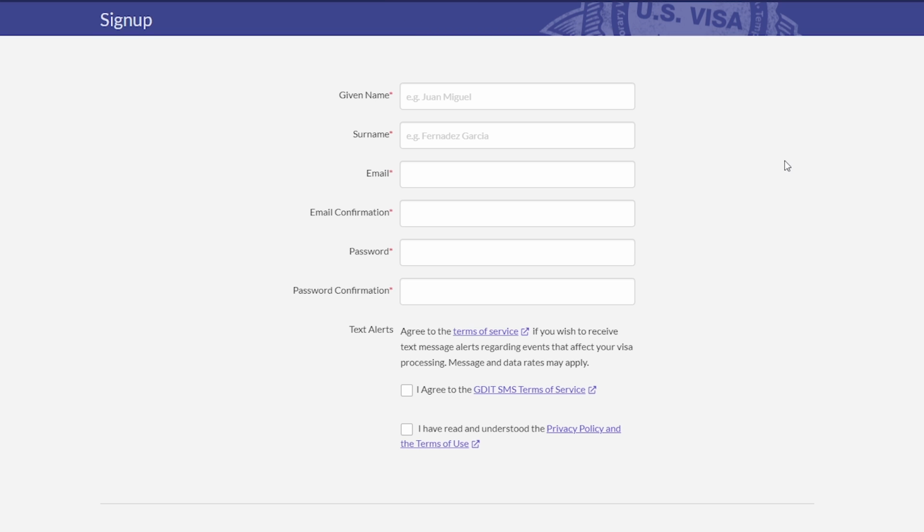The requirements for each type of visa are similar across countries, and I'll leave in the description below the link from the Department of State for the different requirements of each type of visa.